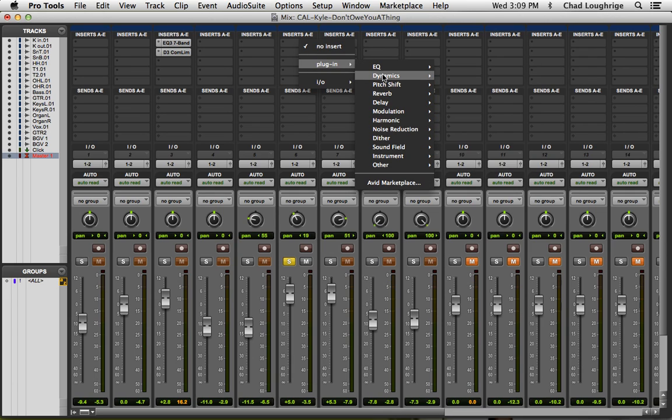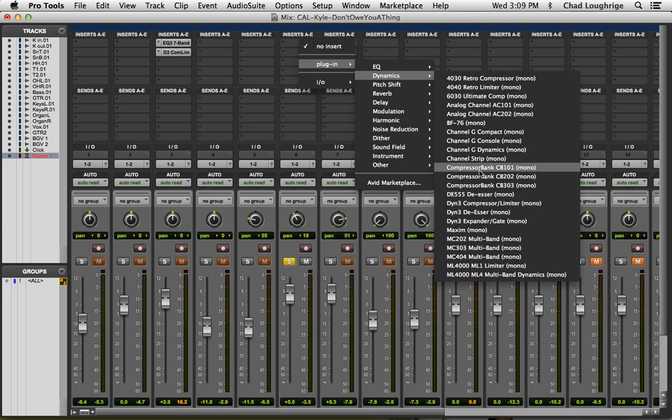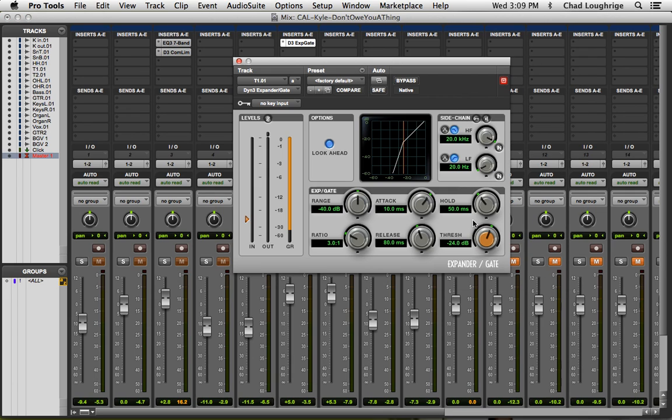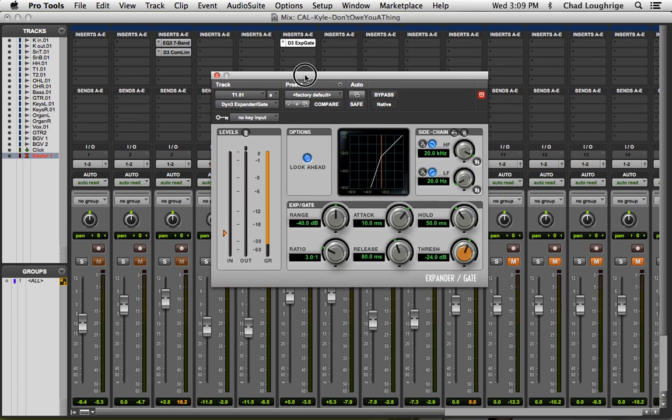We're going to go to the dynamics category and choose the Dyn3 Expander gate. So on this gate, the idea is that any sounds that are below the threshold are going to be removed or gated and dropped out to practically an inaudible volume. And then once the audio gets above that threshold, the gate will open and you'll be able to hear it.